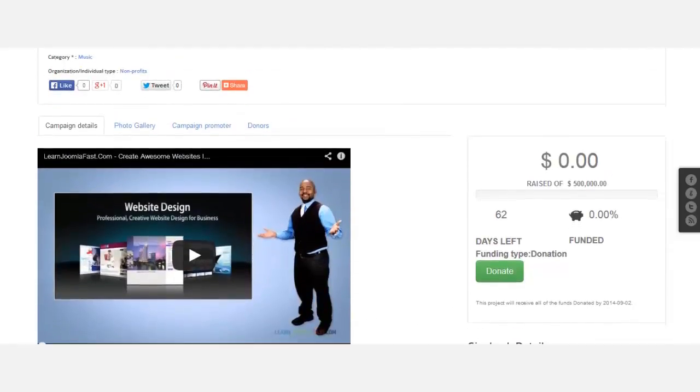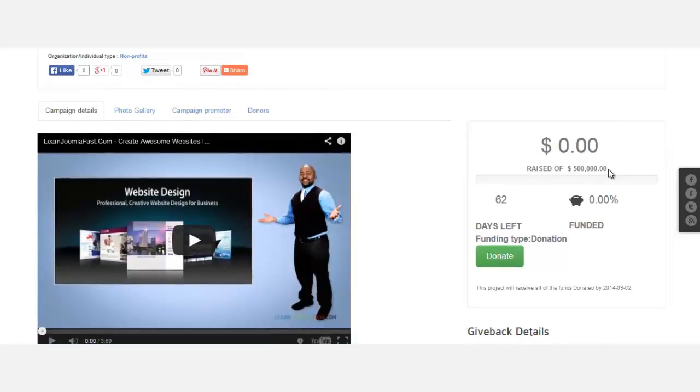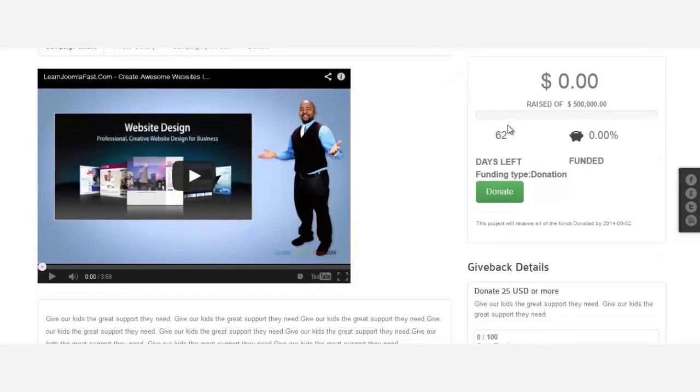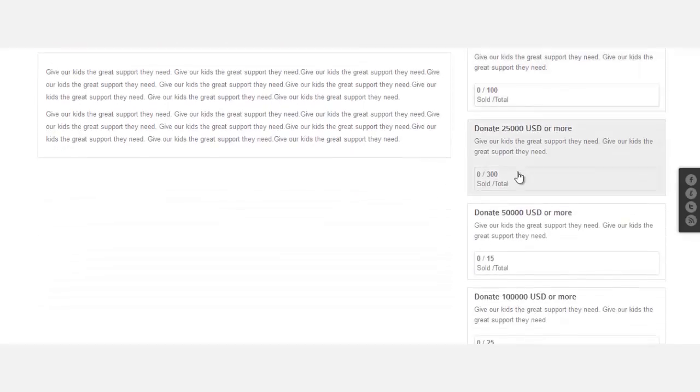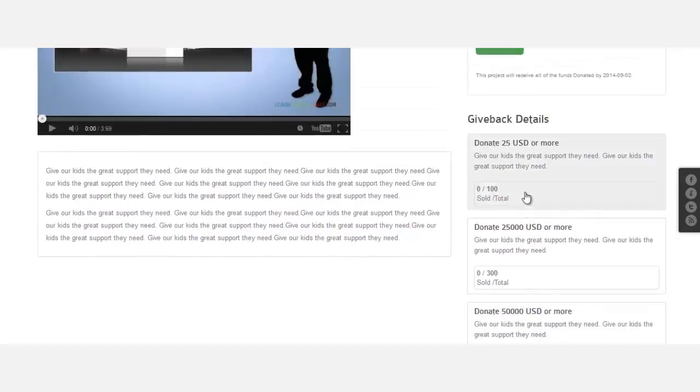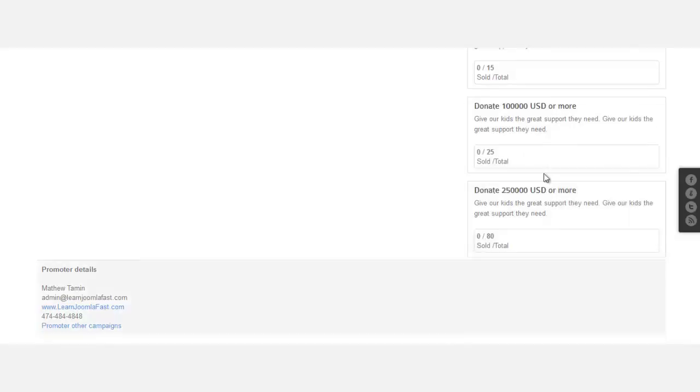So whenever someone wants to make a donation, first of all, the donation amount that they want to raise is right here in this corner at the top, and the days left is here. The percentage that has been funded is right there, and the funding type is a donation. And it has this message: this project will receive all of the funds donated by the closing date. So these are all the giveback rewards. Whenever someone gives a certain amount, you can give them whatever you like here. I just put some demo stuff here.